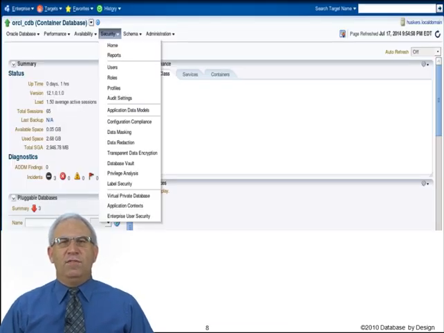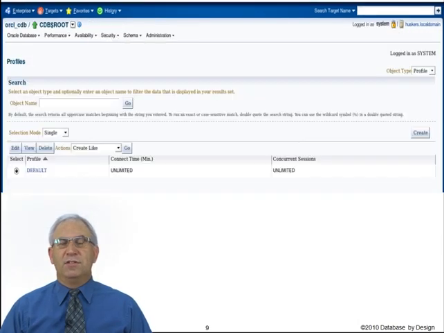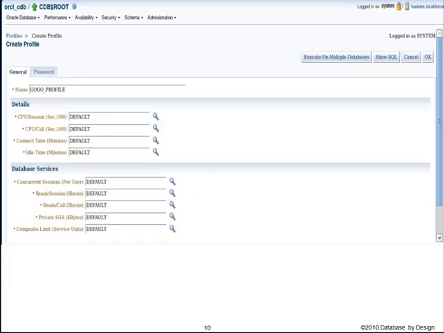So here we've gone under the Security tab, and under the Security tab we will go to Profiles, and this is using Cloud Control. You can see that we have a profile already created. What we're going to do is create a new profile, and we've called it GoGoProfile. The first general section deals with resource limits. If you see the keyword default, that means these values will default to whatever the default profile is. Again, you can have multiple profiles within your organization, but every user can be assigned one and only one profile.